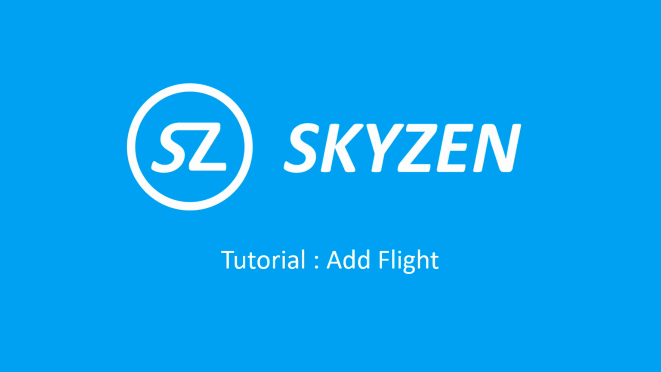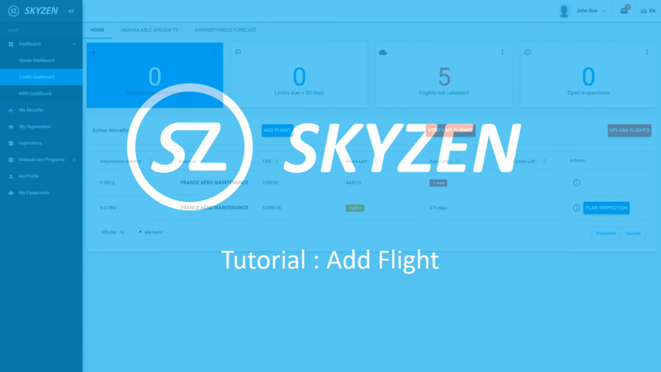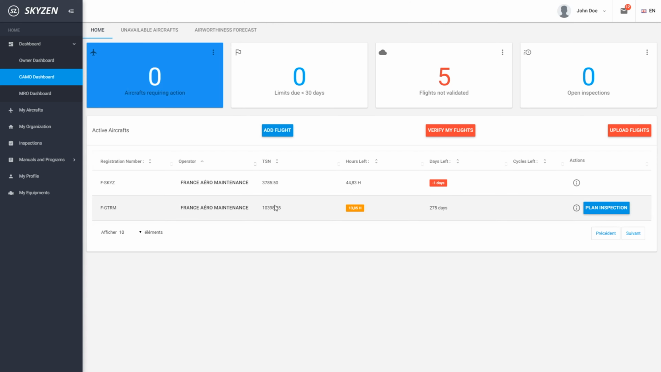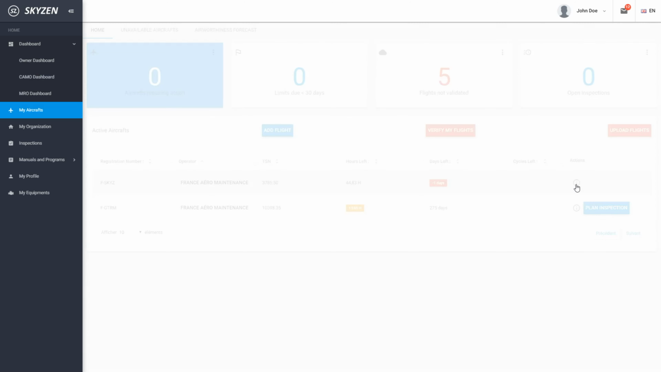Today I'm going to show you how to add a limit to one of your aircrafts. Firstly, you have to go in the aircraft details page of the concerned aircraft.